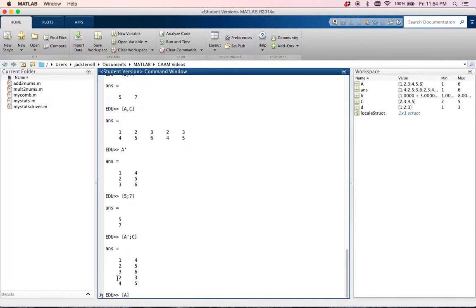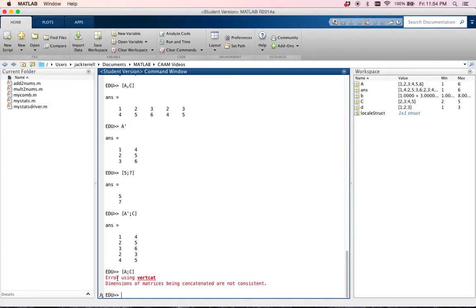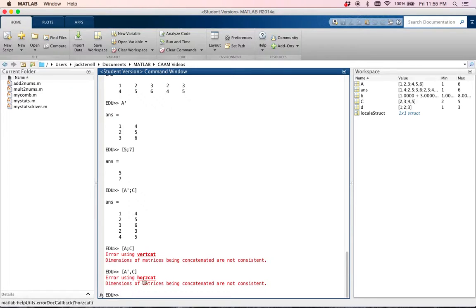So if I just wanted to do A semicolon C, A which has 3 columns and C which has 2, it will not work. There's a command called vertcat that's actually being run when you do the semicolon thing, and if I try A transpose comma C, which don't have the same number of rows, you get a horzcat error. So if you ever see a vertcat or horzcat error, it is definitely something with a concatenation that you're doing, but it tells you that in there. So that works.